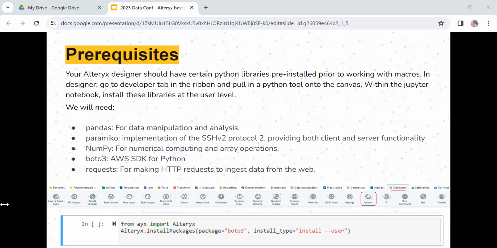So it's best practice to start by installing some of these important libraries. Personally, I recommend Pandas, Paramiko, that's for SFTP kind of stuff, NumPy, Boto3, which is one of the most important libraries on this list, I think, when working with my macros, because the Boto3 library gives you software development access to the AWS environment through Python. And then Requests, which is for making HTTP requests to ingest data from the web.